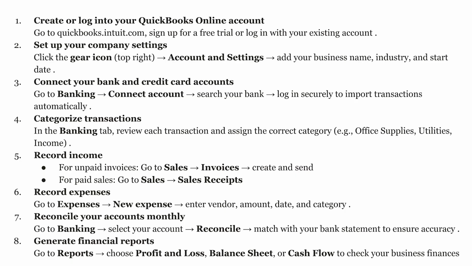bookkeeping on QuickBooks Online. First, create or log into your QuickBooks Online account. So go to quickbooks.intuit.com, sign up for a free trial or log in with your existing account.